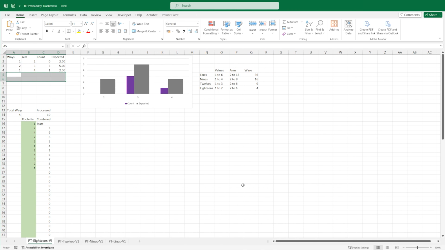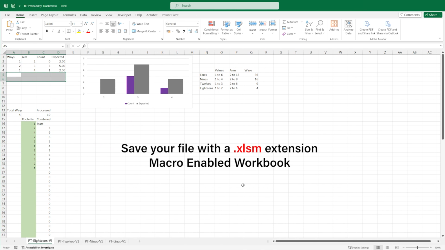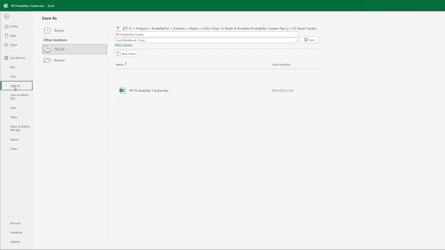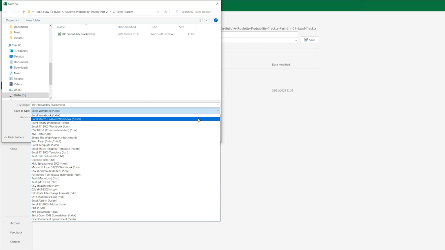To add and use our code in Excel, we must save the file with a .xlsm extension, which is a macro-enabled workbook. So, click on File and choose Save As. Click on More Options if you need to, and save the file to your chosen location, making sure you alter the extension.